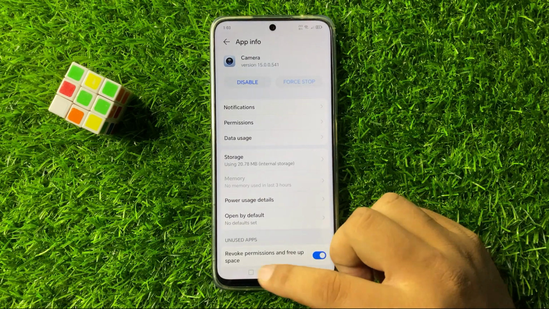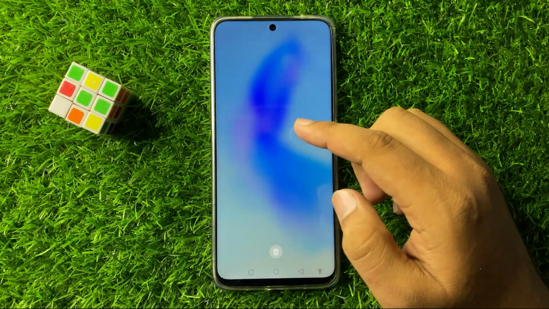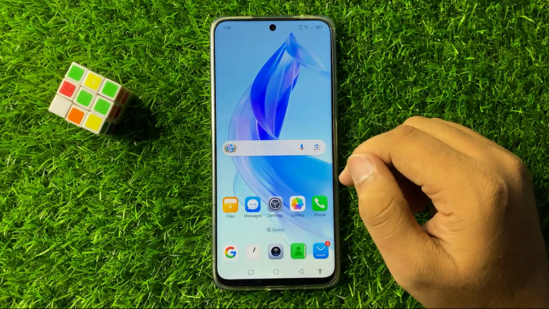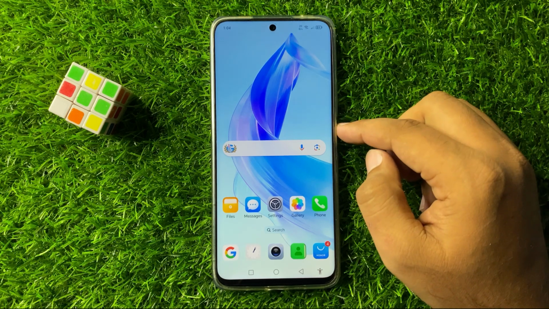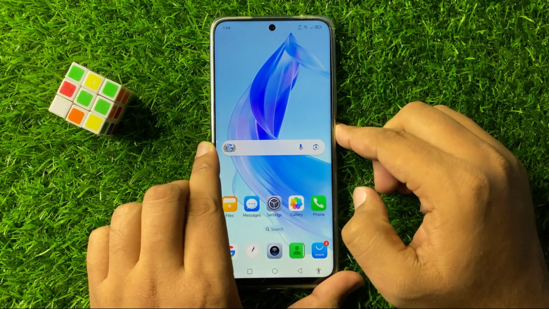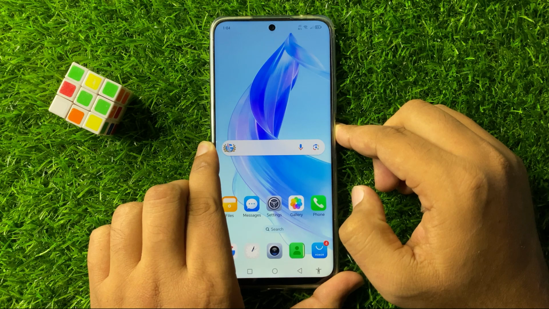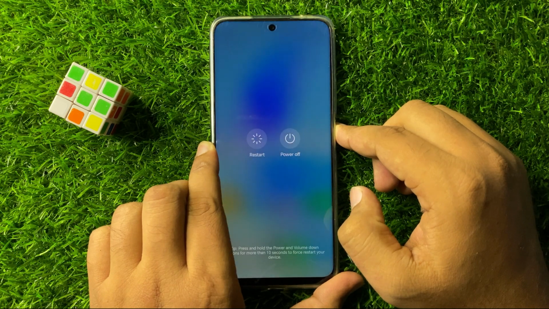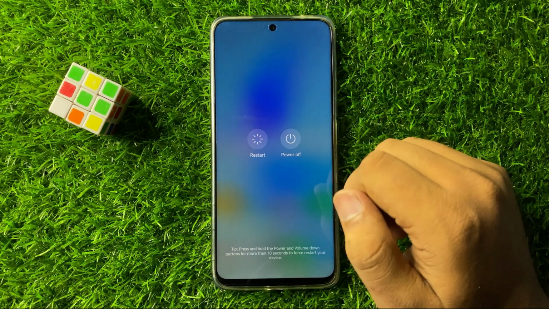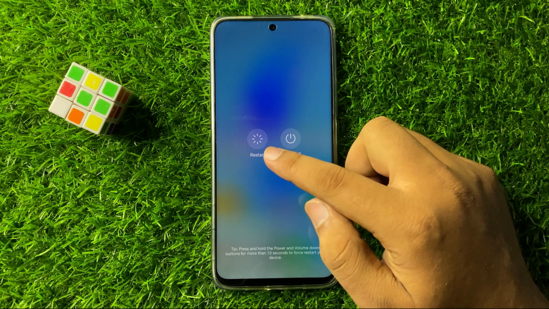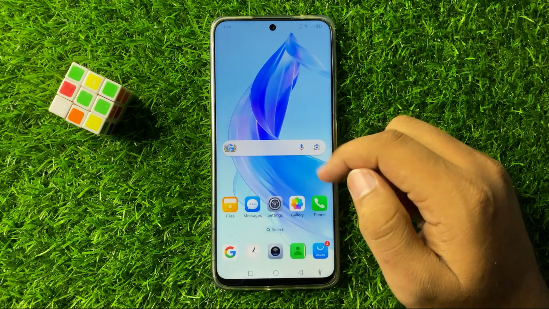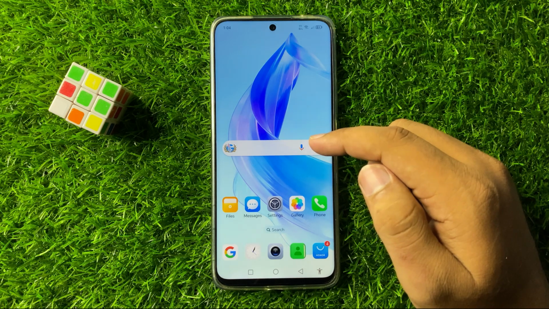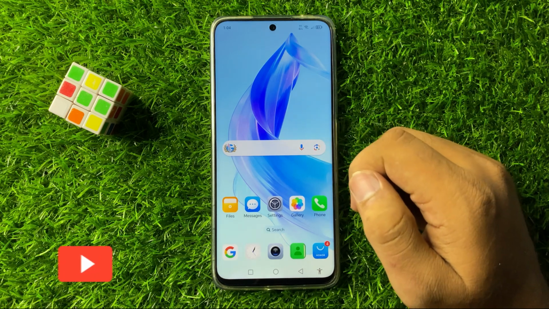But if you're still facing the camera crashing issue, then try restarting your phone. So to restart, press and hold this power button and then from this menu tap on restart. So when you will tap on this restart option here, it will restart your phone, and after restarting your phone it will fix the camera crashing issue.